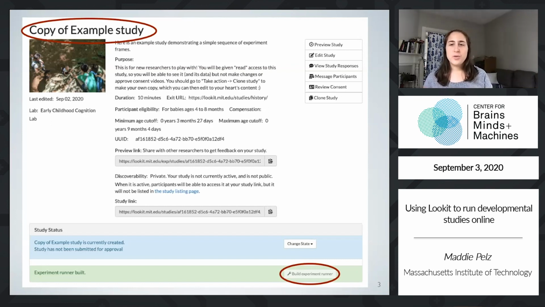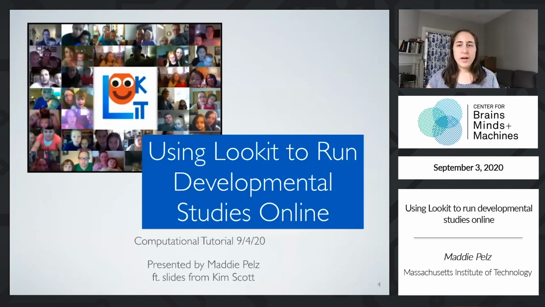So just for a quick note, the experiment runner is what your study needs for it to go from the JSON code that we're going to write to actually presenting the study and being able to be interactive. So we just have to build that so that we know how to interpret that code into what the participants will see. So now I'll go back to the beginning.